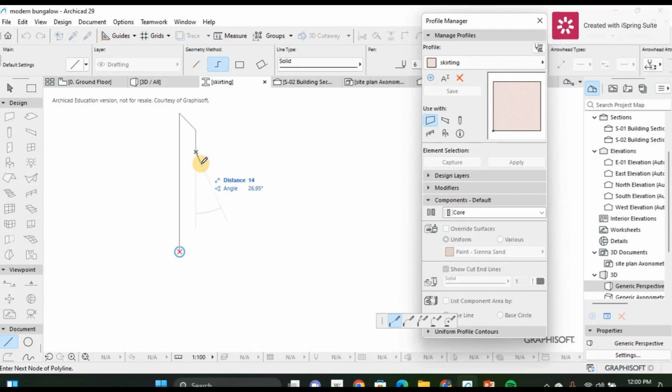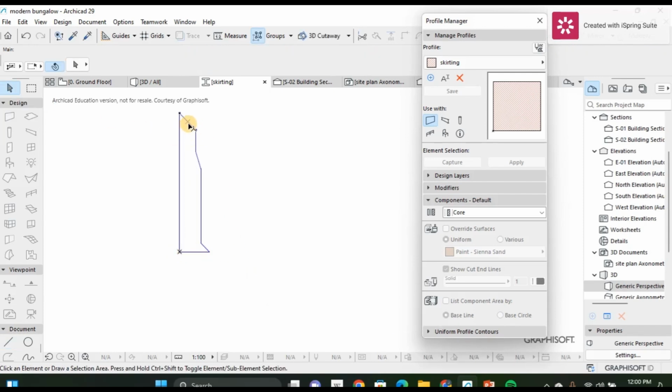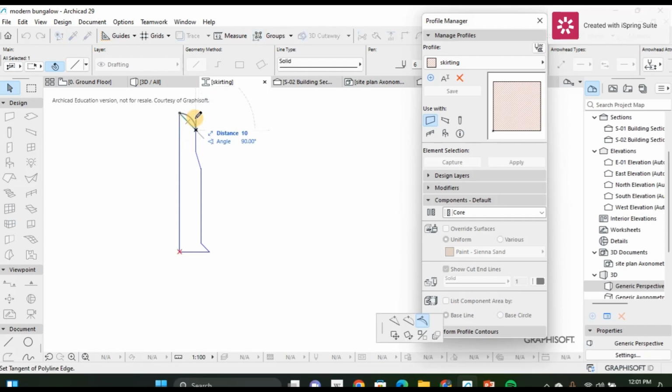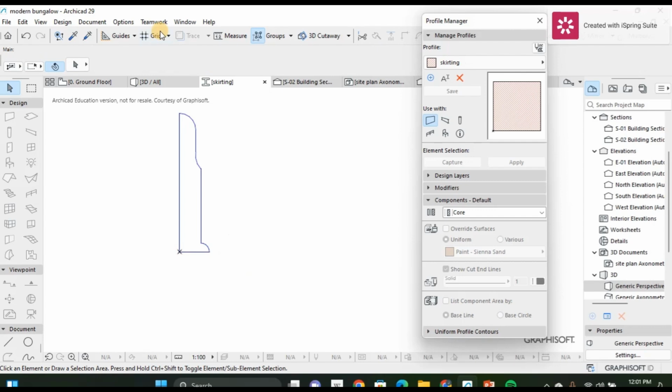So something like this, something like that, and then something like this, and maybe finish it off with something like that. Then we make some curved points here. I'm just going to make it curved like that. This one maybe I can put it down like that, and then this one I can finish it off with another curve like that. So this is our profile for our skirt, and I'm going to now save it as a wall, because it's going to be drawn on my wall.